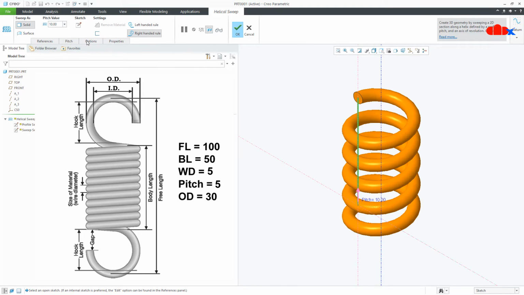Now let's understand these tabs. So if you go to reference, this tab is used to define the helix profile, or I can say to define the helix trajectory or the spring shape. So the reference tab is used to define the spring shape. Now this is pitch. So from here you can define either a constant pitch or a variable pitch. So now it is a constant pitch 10.